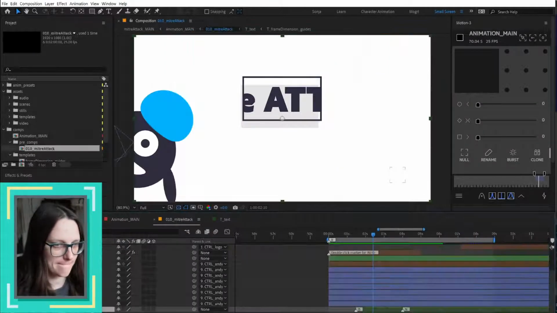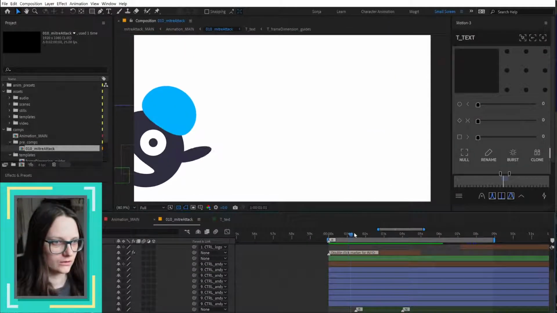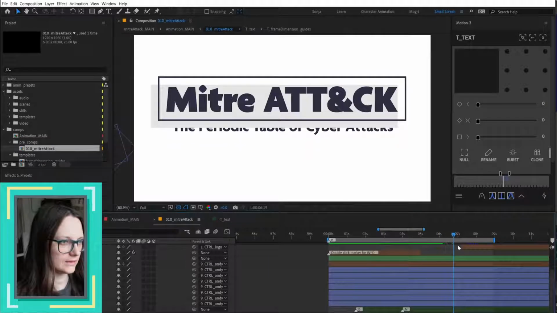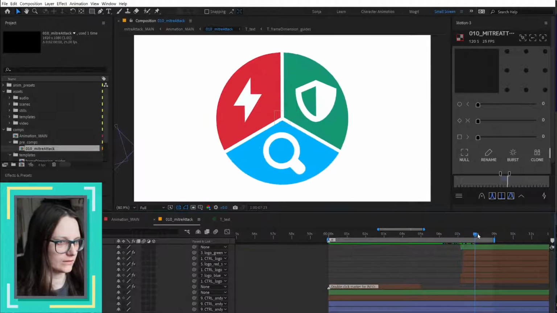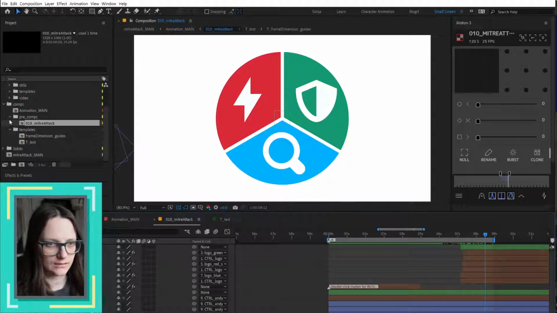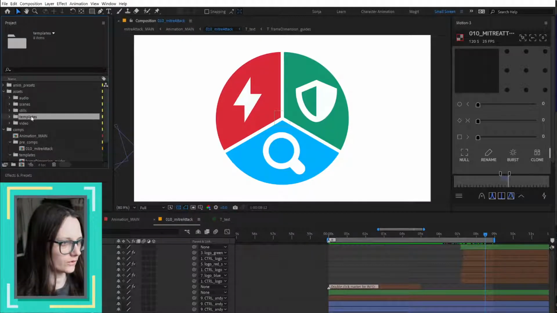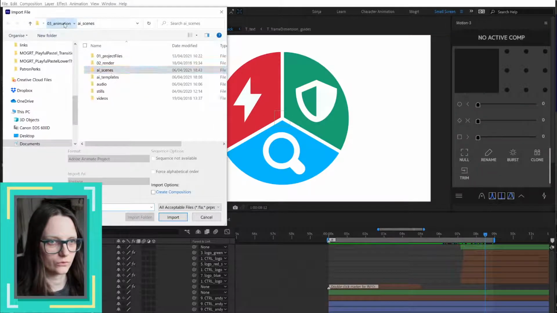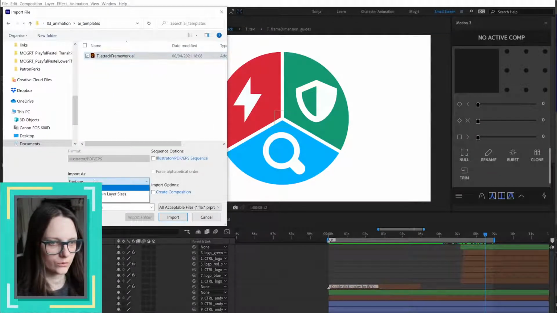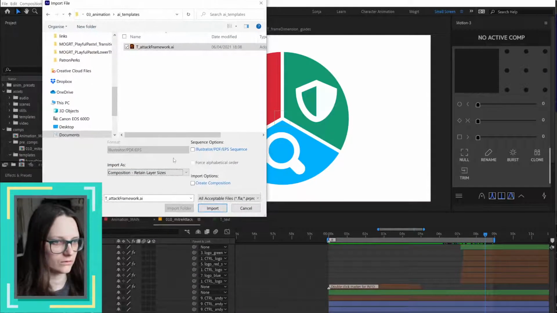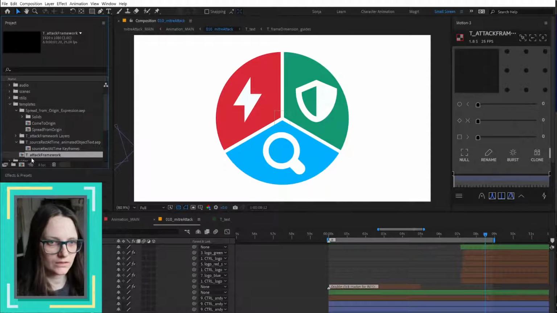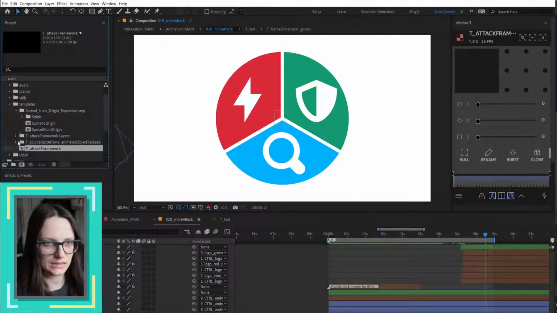Okay, so what do we have here? So first we have this, and then we should also have the logo. Great. So the logo is in here as well. And let's bring in that template. So I have a templates folder over here, and I'm just going to drop that template in here, and I want to use composition retain layer sizes. So there's 3 options here, and I want this in the middle, and it's bringing in all of that.